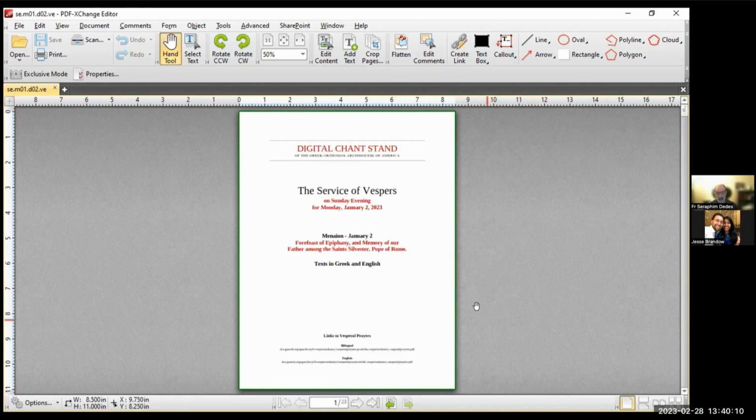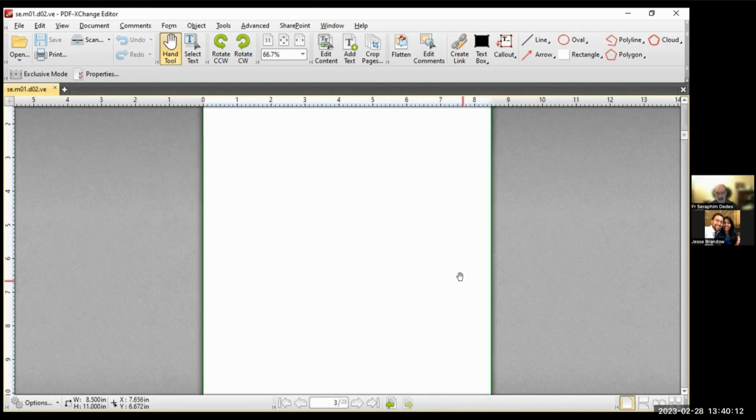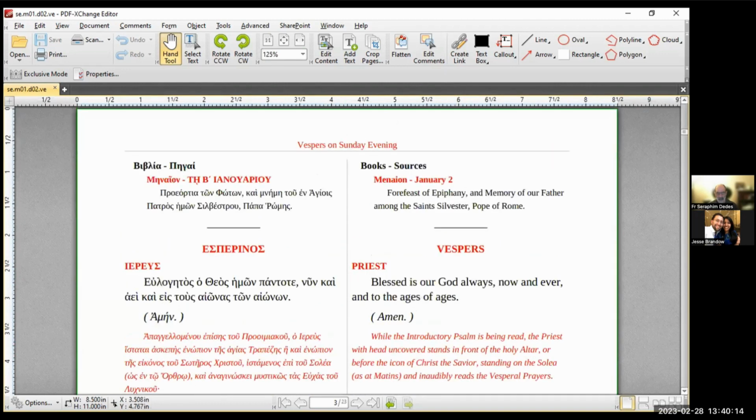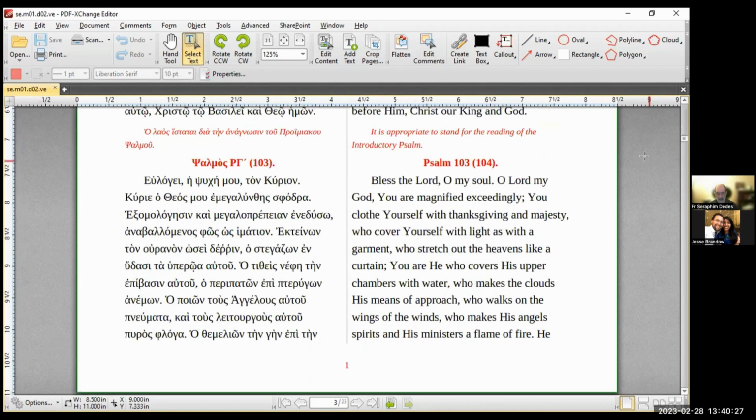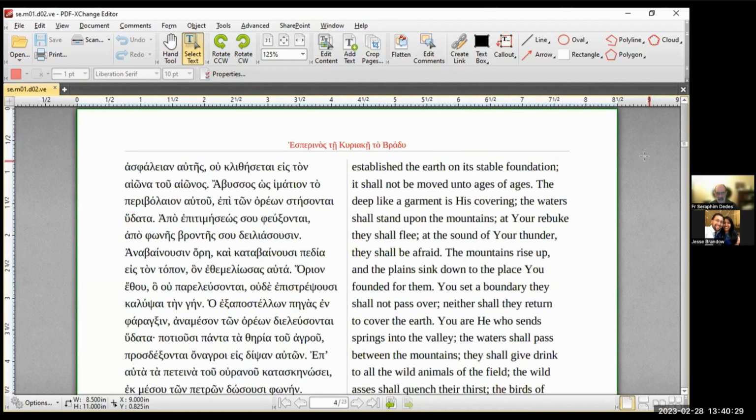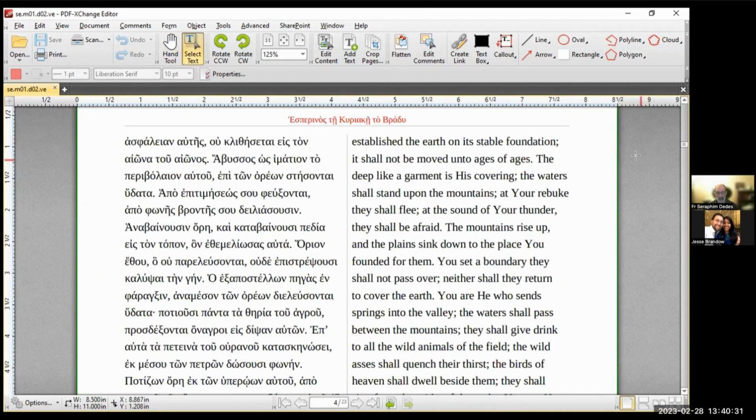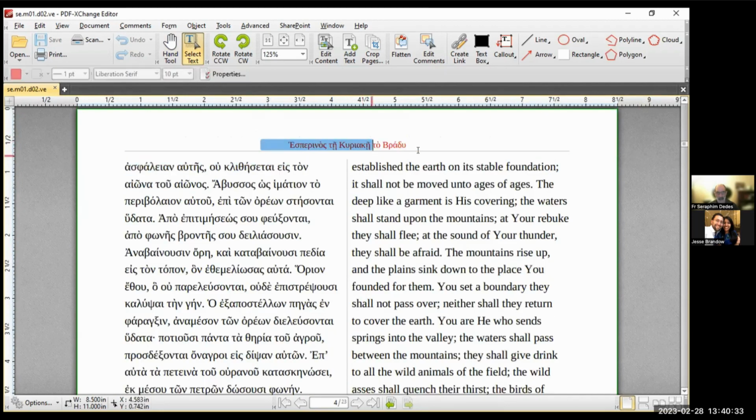So when we're talking about the header, we're talking about this stuff up here. You see that? Vespers on Sunday evening. And that is on an odd page. Okay. And then this is page 2, and the header is in Greek. Esperinos ti Kyriaki to vradi.